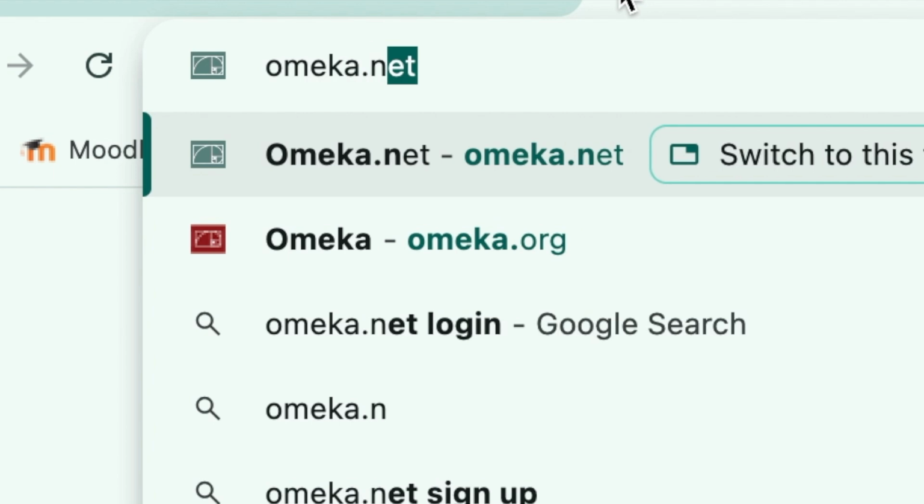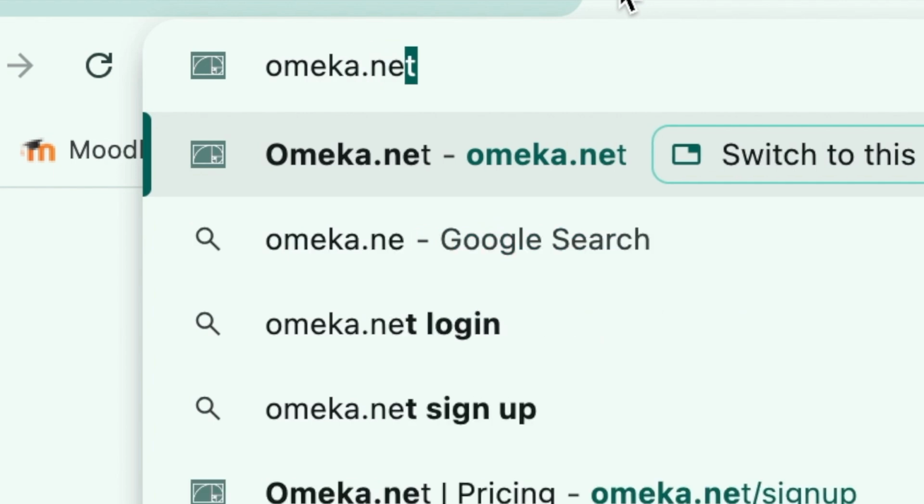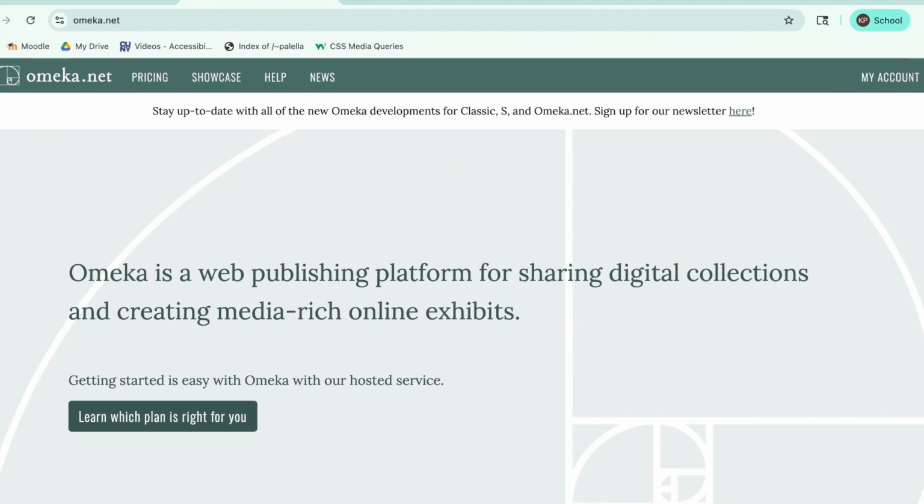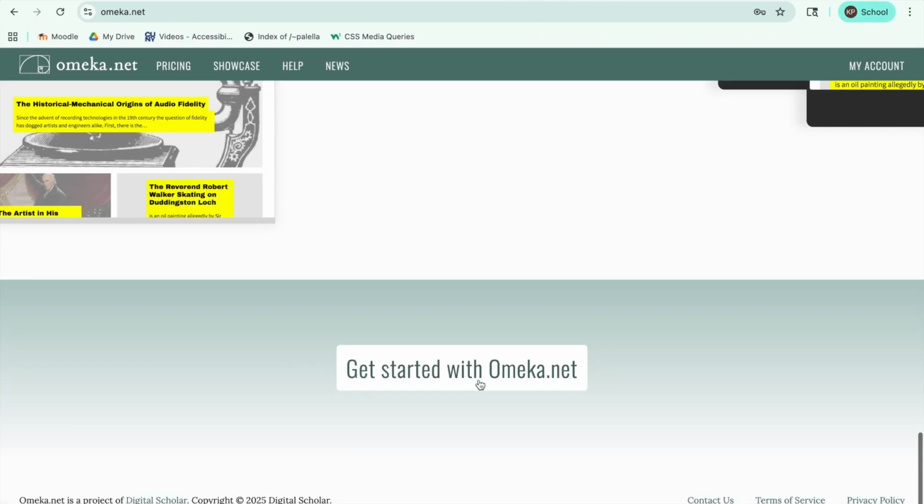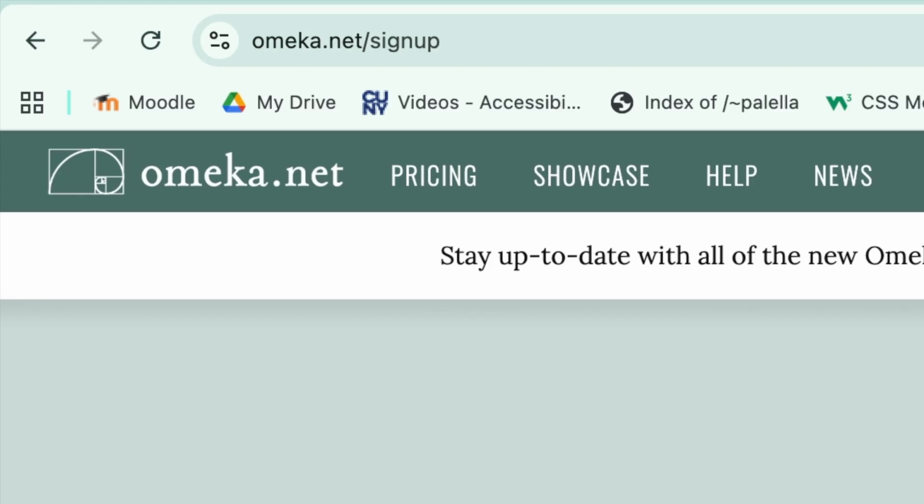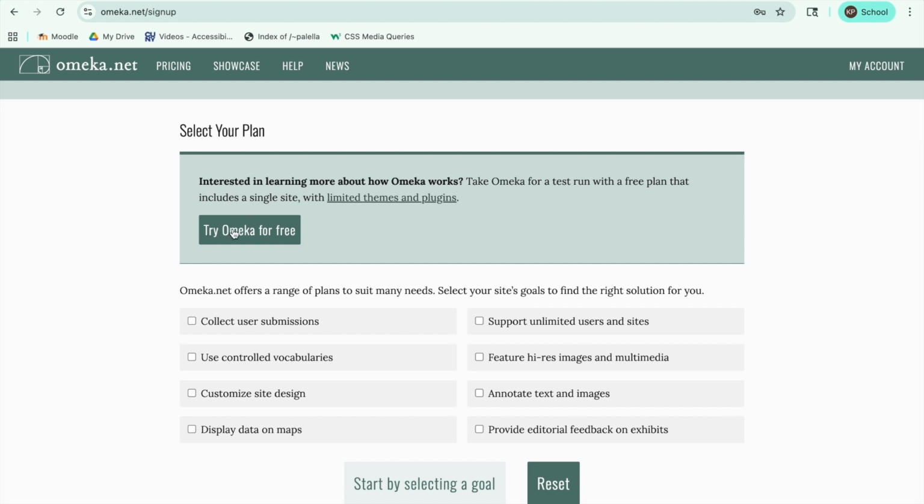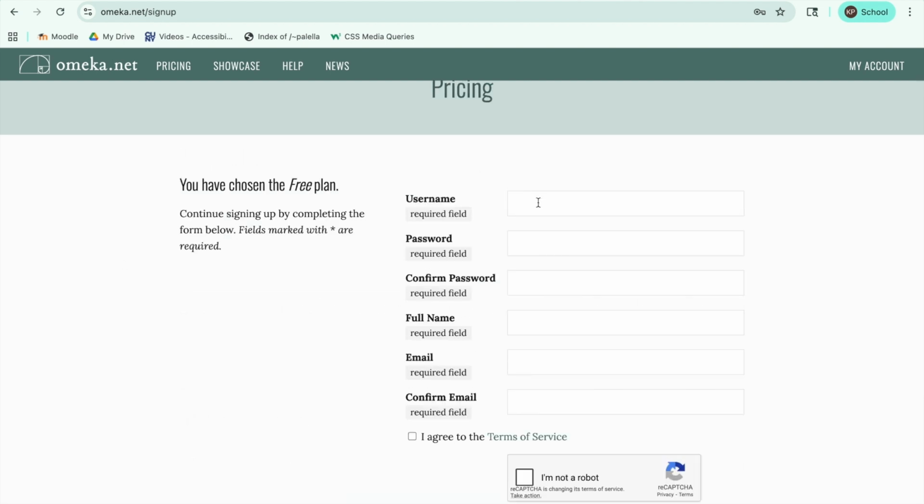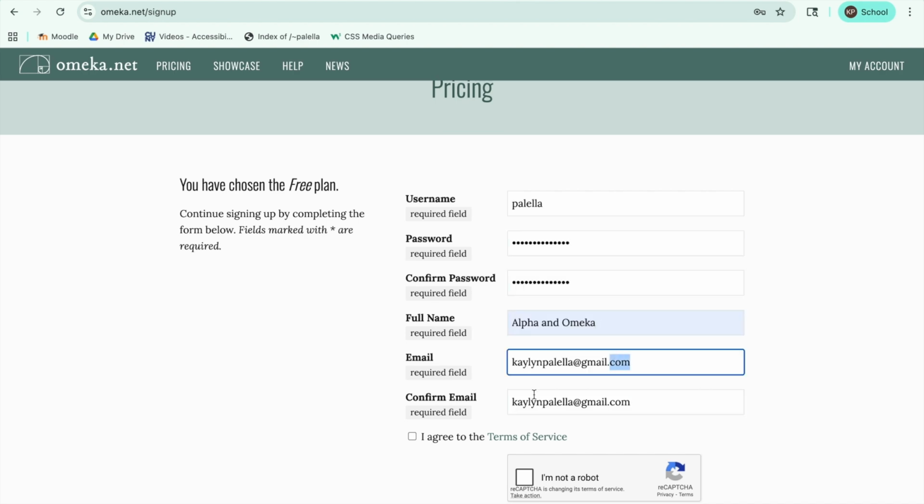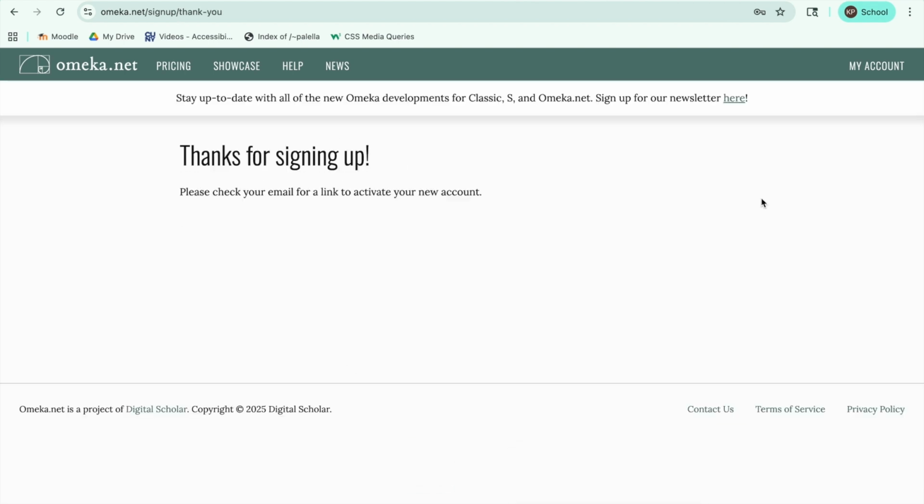Let's walk through how to create a site. First, you'll need an Omeka account. On your computer, navigate to omeka.net/signup. Input your information to create a free account. The free version of Omeka allows you to create one free site, albeit with a few limitations: only 500 megabytes of storage, limited plugins, and only 2 CSS themes.